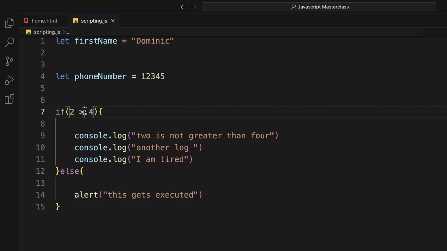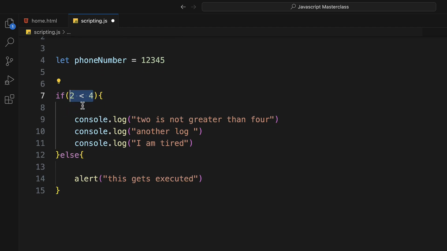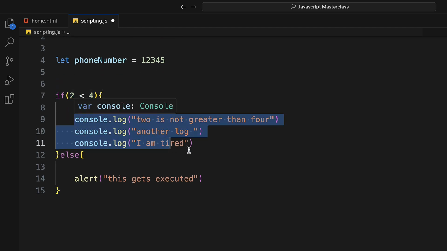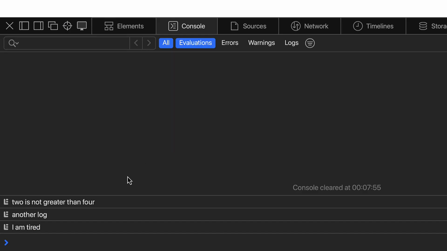What if we change it to 2 less than 4? Now, is 2 less than 4? Of course, 2 is less than 4. And because 2 is less than 4, this evaluates to true. And since it's true, all the code right here will be executed. So we're going to see 3 items logged onto the console. Let's save this file and check it out on our browser. Right here is the browser. So we'll say 2 is not greater than 4. Another log, I'm tired. All the 3 statements were logged to the console.